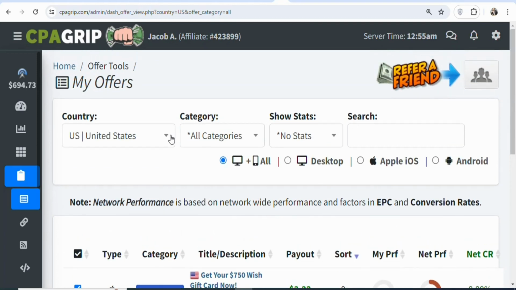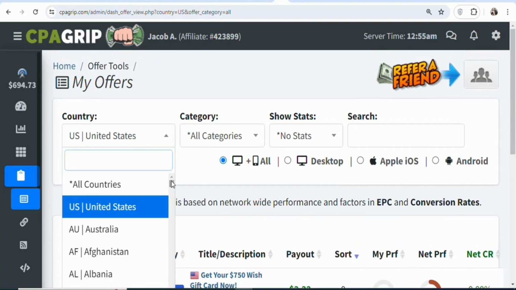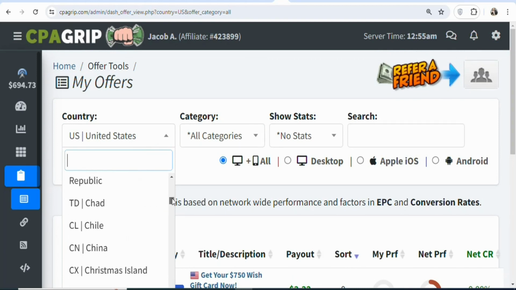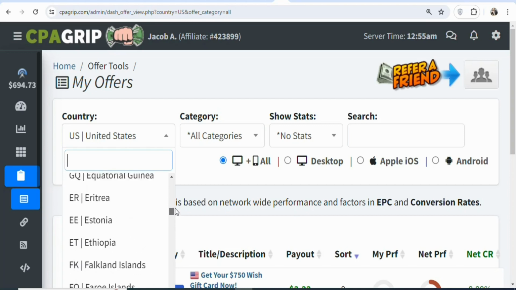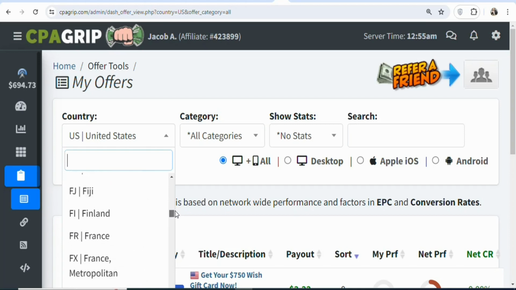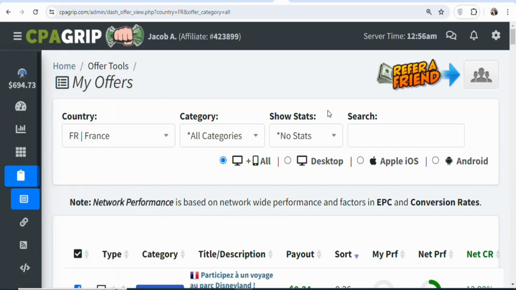To select a country, just click right here. Once you click on it, you can scroll down and then select any country that you want. You can see a whole lot of different countries. Just select any of them that you want so that you can find offers to promote. In this case, I'm targeting France. So what I'm going to do is click right here, France. Once you click on France, you're going to see a page like this.